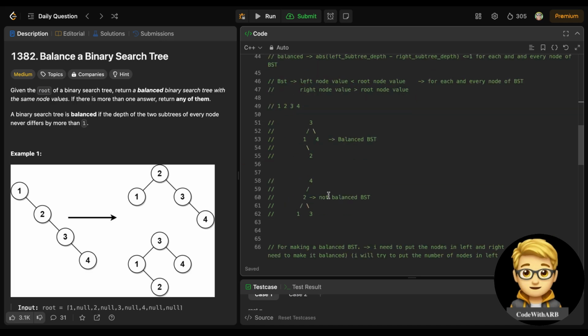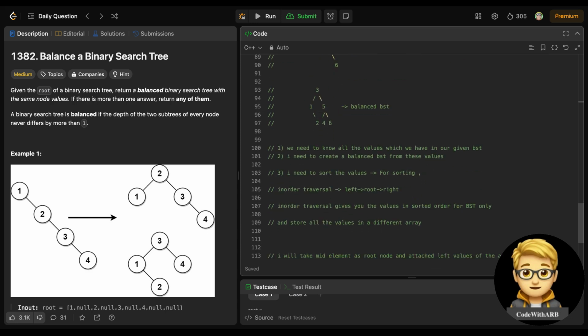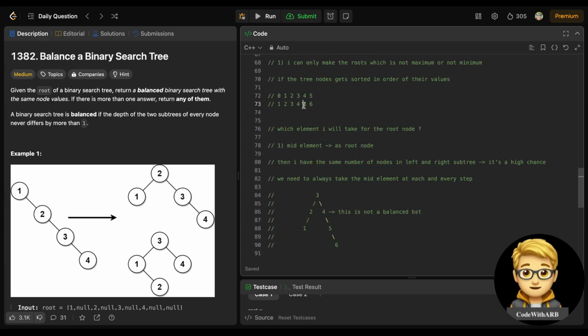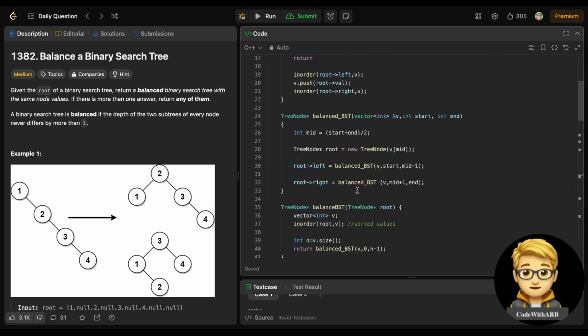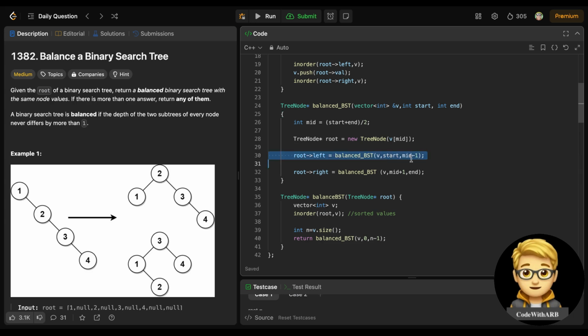Because see, in this 456, for this 5, its left part is 4, so it will start from 3 only, not from 0, right? So that's why I need to initialize with the start, not 0. So start to mid minus 1 and mid plus 1 to end, and this will give me the root's value.